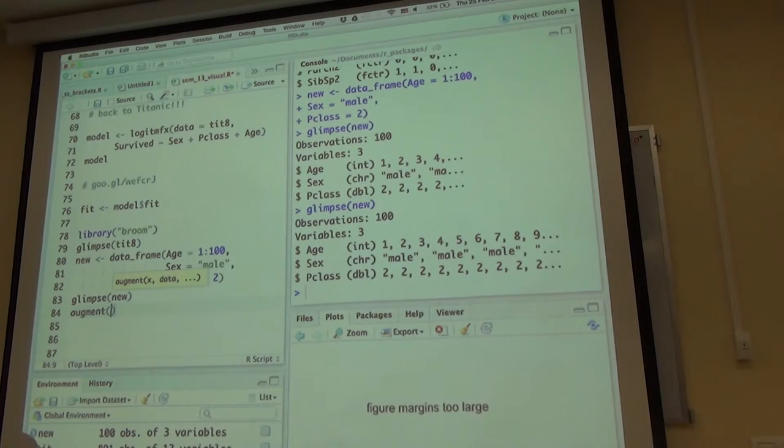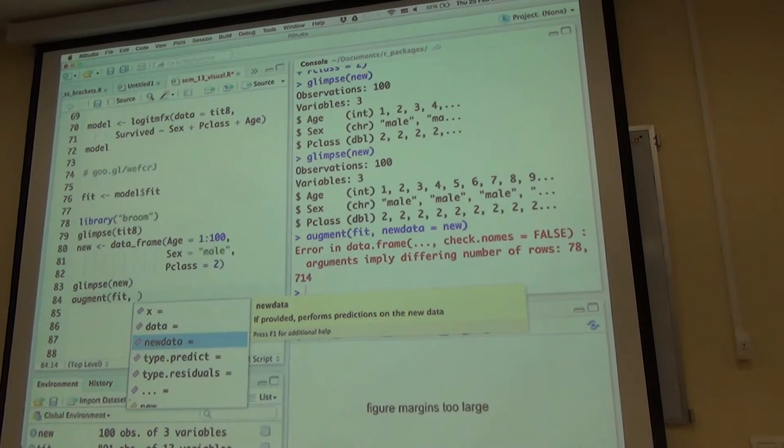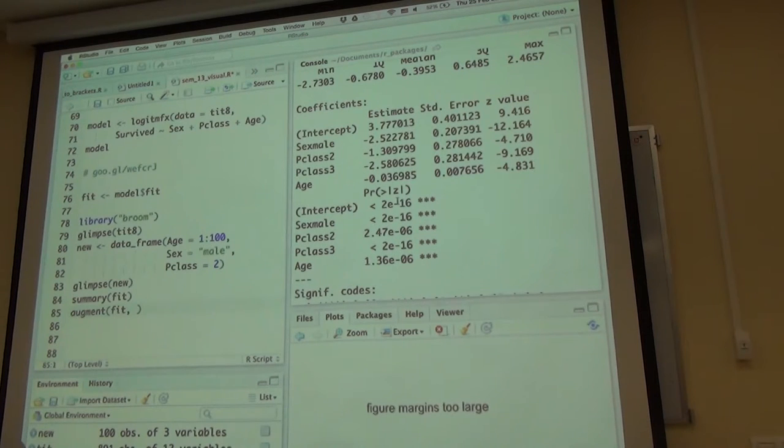I may augment my data using the model, using the fit. Let me look at my fit summary. Sorry, just a moment. Okay, let me do it like this, predict, fit.